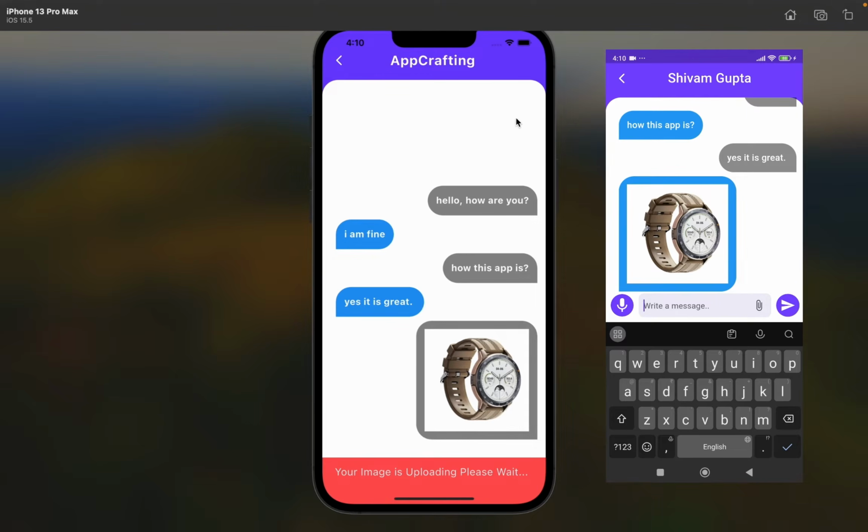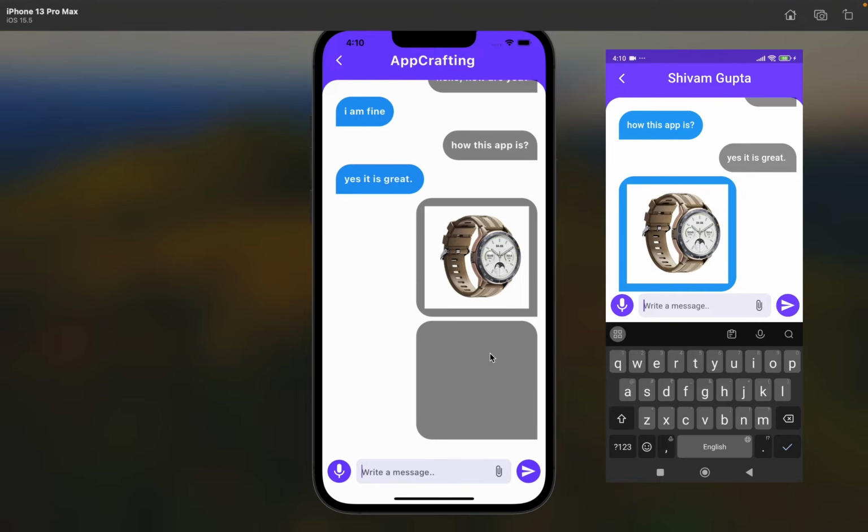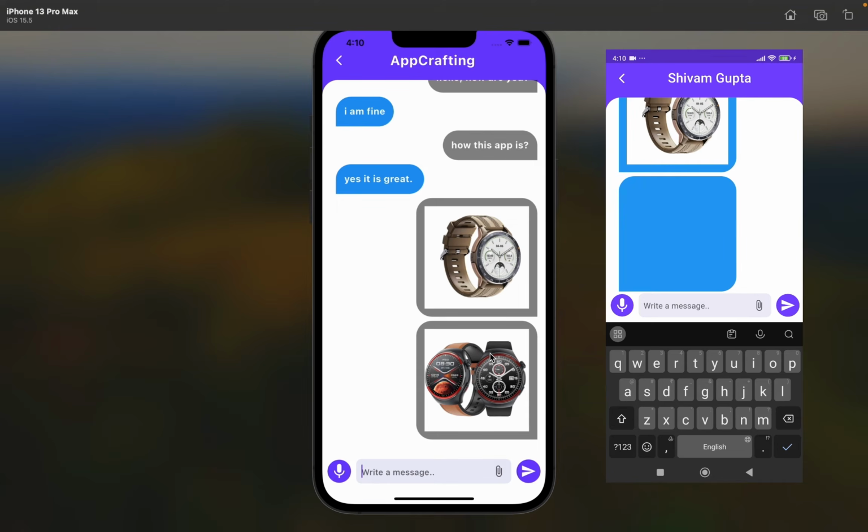Now let's send the other image here, and you can see how frequently the image is transferring from one device to another, and we can successfully send an image. Now let's move ahead and send a voice note.